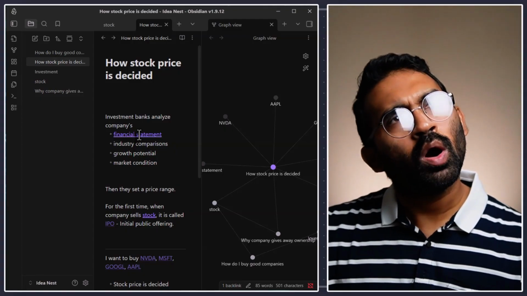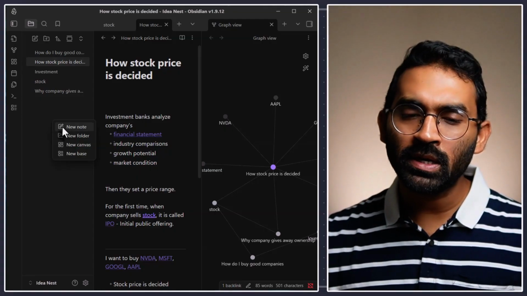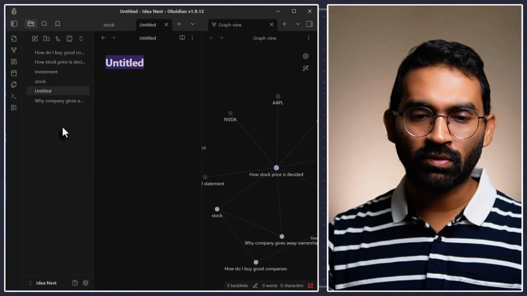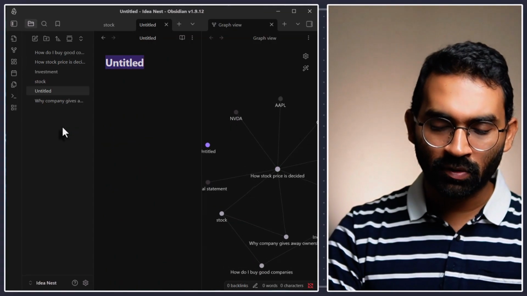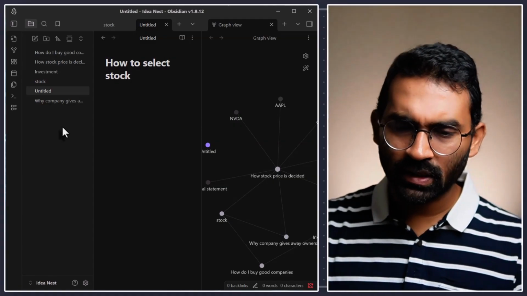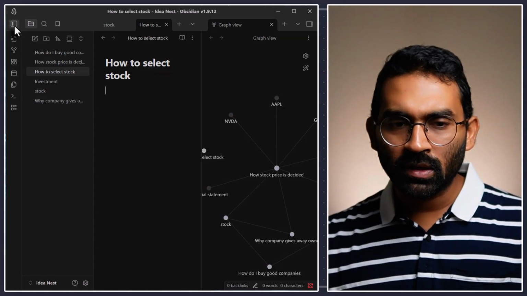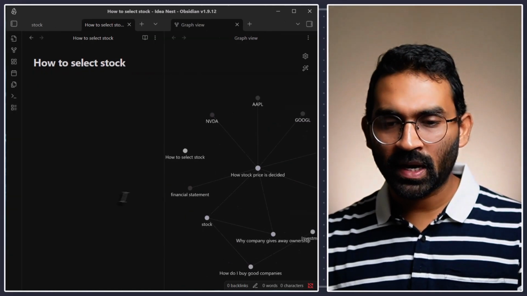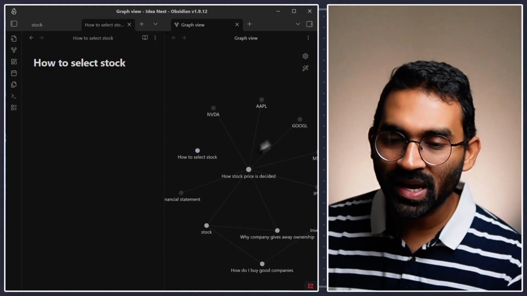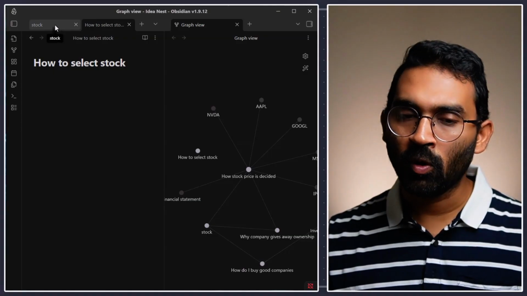Okay, I know how stock price is decided, but how can I select a stock? So let me create a new node in a different way, using the default left side pane. Let me put the node name: how to select stock. How can I select a stock, right? Press enter. Then let me collapse this pane. Then I will see there is an orphan node which is not connected with any of the previous information. Okay, that's good. And then let me go back to the stock node.